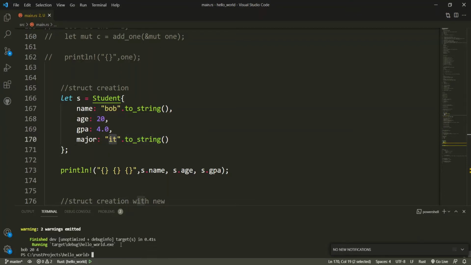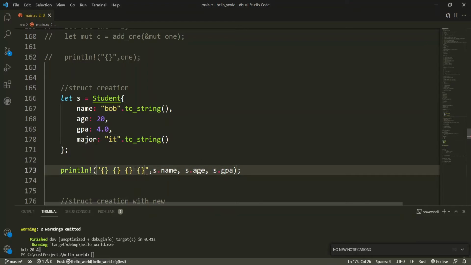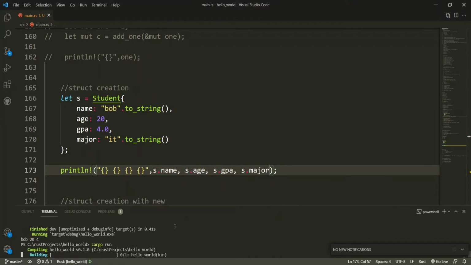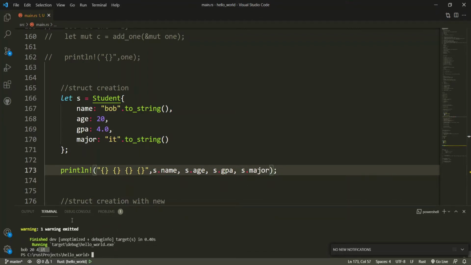We can print this out, and it says the name, the age, and the GPA. It doesn't print out the major because we didn't specify it here, so we can do that as well. You access properties of the struct using the dot notation. So s dot, we have all the properties here. We can print out the major as well, and we'll say IT.